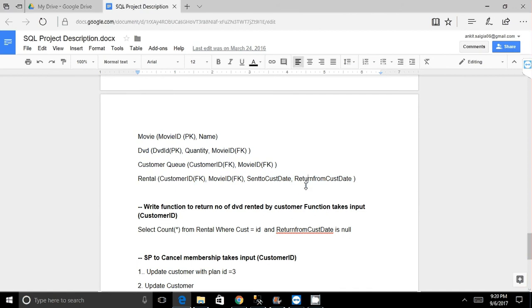Return from customer date. So when he returned the DVD, that will be null. So this will be only populated when you get the DVD back. So you send it out to the customer, you insert the record with return date as not populated. And then when the customer sends the DVD back, you update that movie that he has returned, and you put in the date on which it got returned. Make sense?